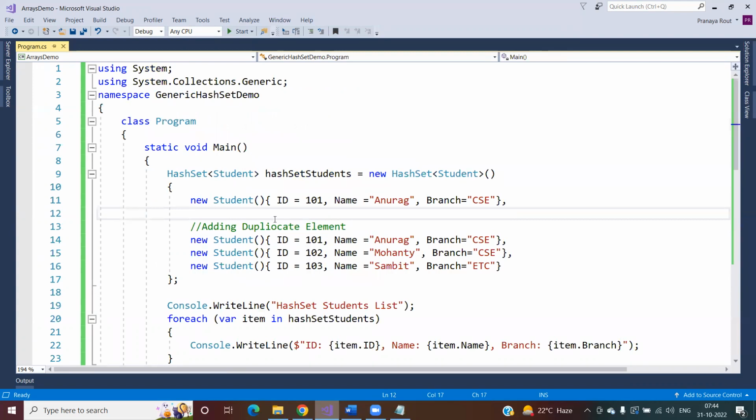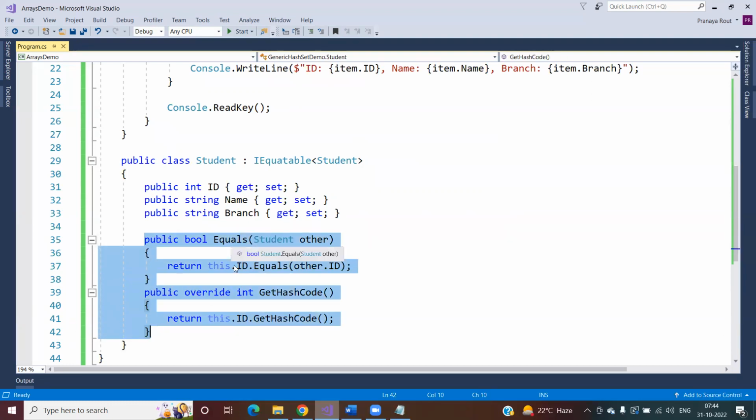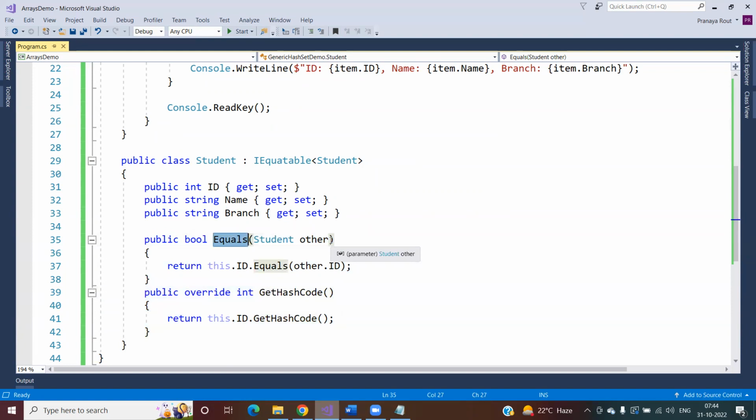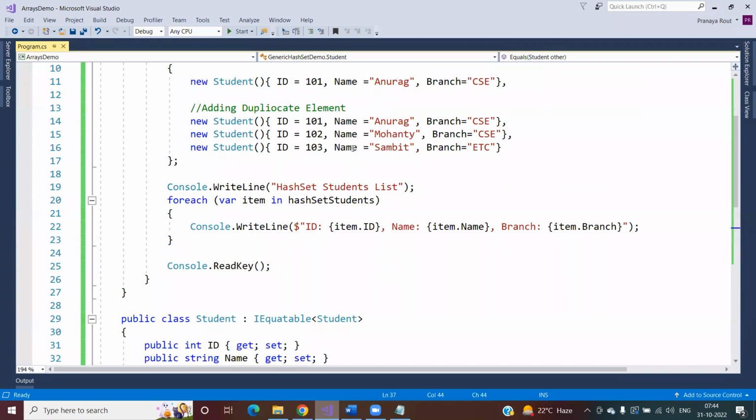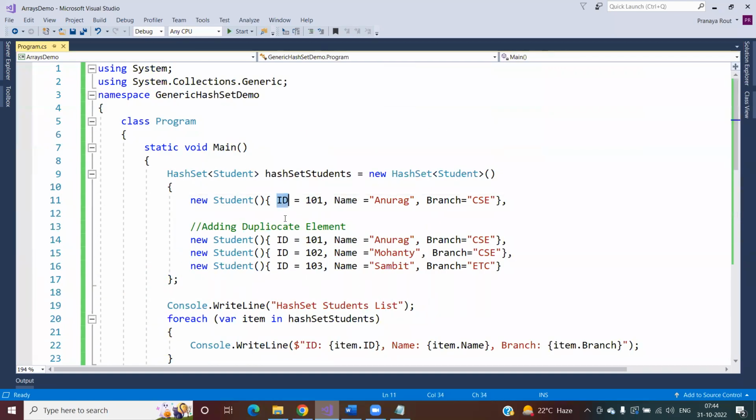If you want to eliminate duplicate elements, then inside whatever class you are creating, you just need to override the GetHashCode method and provide the implementation for the equals method. If you are comparing not only the ID but also other values, you can write that logic here too. In this case, if the IDs are the same, I consider this a unique value.